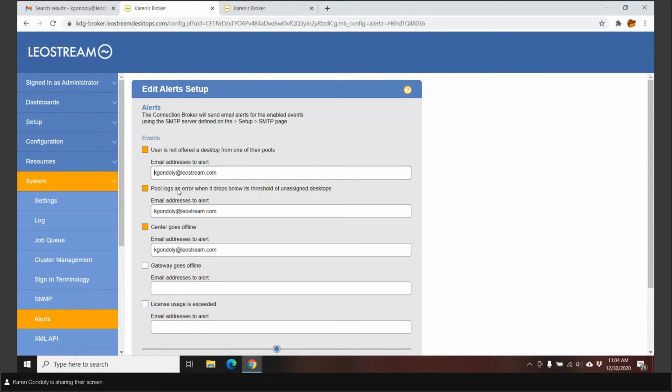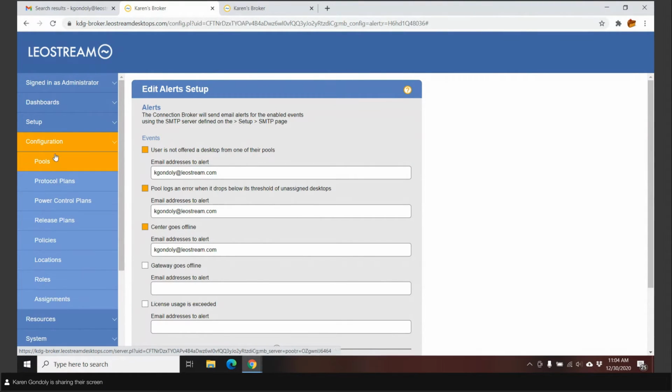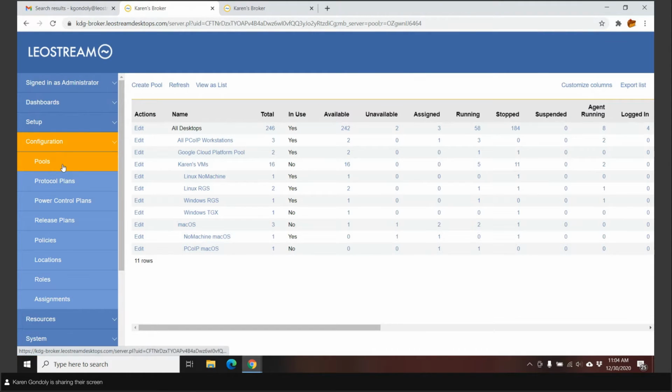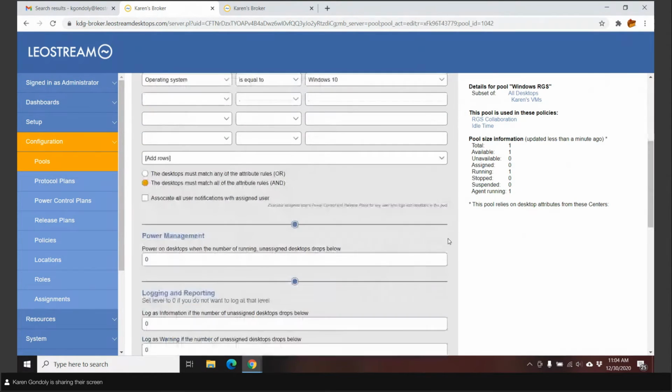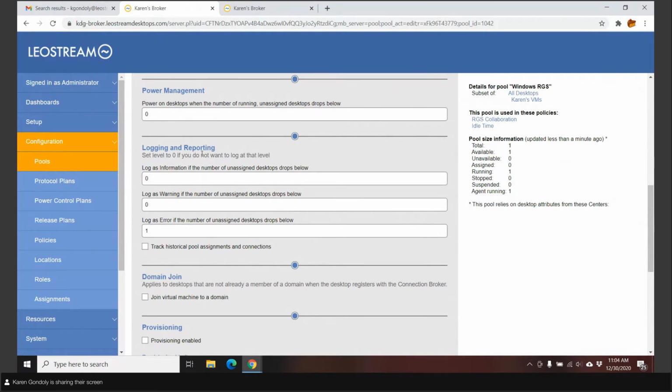So to enable this option here, you check the box, put in the email address, and then you also need to enable the error inside the pool itself. So if we look here in the configuration section, here is where I set up my pools. And if, for example, I'm going to be demoing out of the Windows RGS pool, if I edit that, there's a logging and reporting section here. You notice I have said if there are fewer than one available machines in this pool, then log an error. Now, generally, that just logs an error to the system log page. But now by enabling that alert, when that error is logged, the email also goes out.